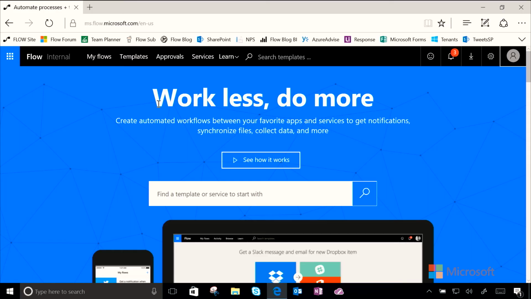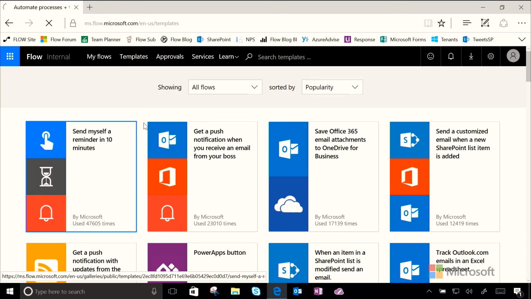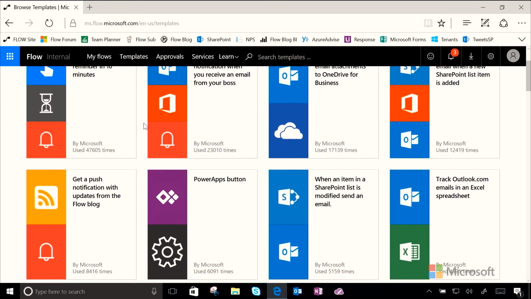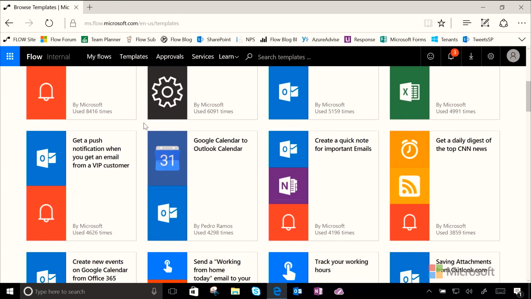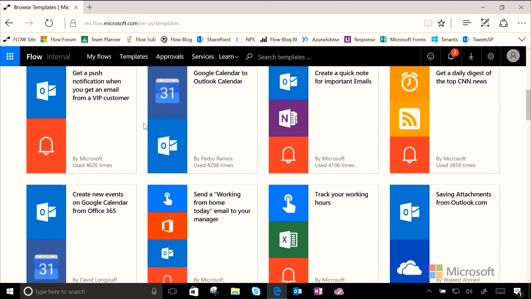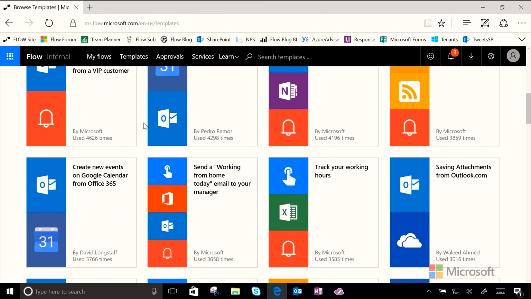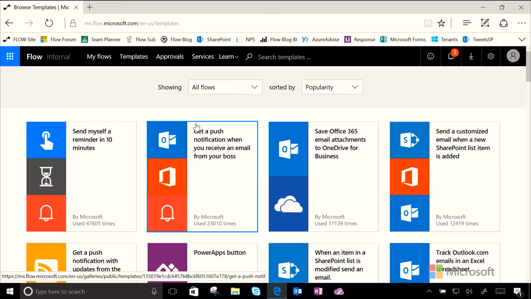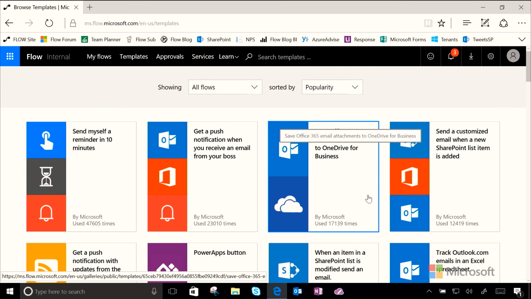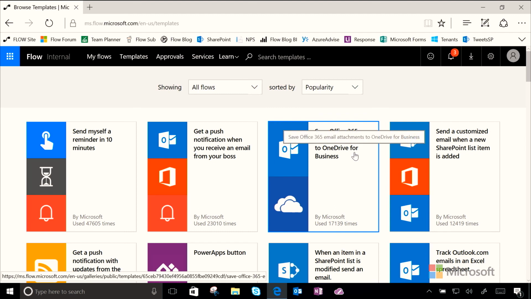Let's go ahead and jump into the Flow website and take a look. As you can see here, I'm going to click into Templates and just take a look at the list again. As I'm scrolling through the list, Flow allows you to connect to a multitude of services, which allow you to move, use, and ultimately take action on your data in much more meaningful ways. To highlight that, let's start with one of the templates that I think is pretty useful. It's the Save Office 365 email attachments to OneDrive for Business automatically.